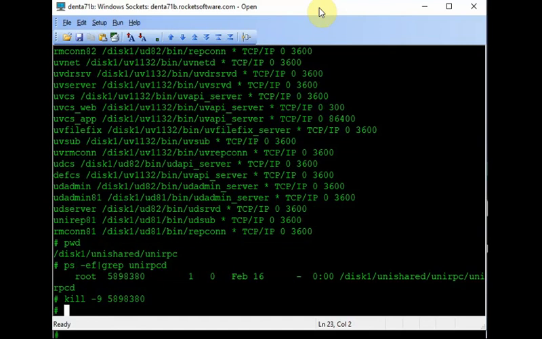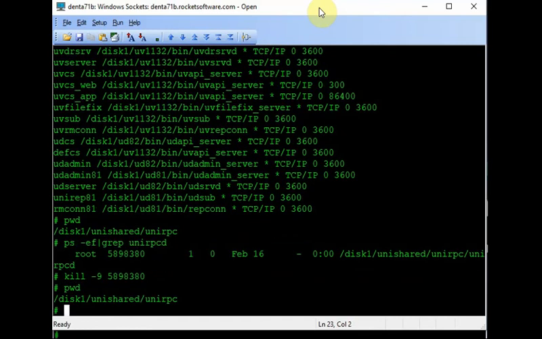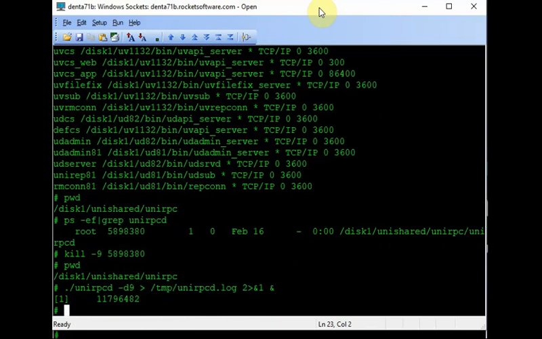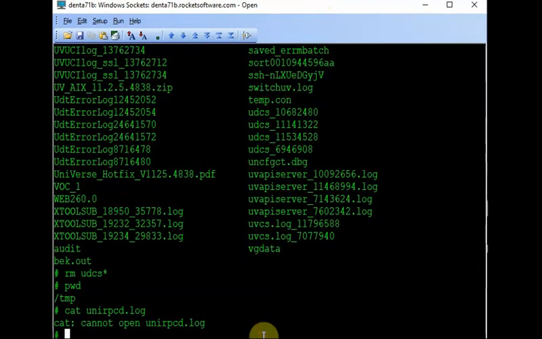After I kill it, I want to start the UniRPC daemon in debugging mode. Here is the current directory. I run unirpcd -d9, and in the command I can specify where the output goes. If I put the temp folder, then unirpcd.log, then the command, and run it as a background process. So immediately I start the UniRPC daemon process and put the log file in the /temp folder.